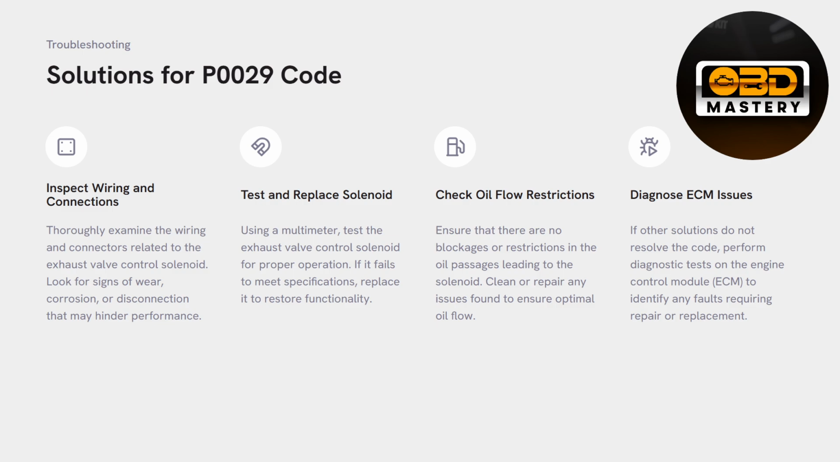Next up is going to be checking oil flow restrictions. Now, ensure that there are no blockages or restrictions in the oil passages leading to the solenoid. Clean or repair any issues found to ensure optimal oil flow. Next is going to be the diagnosis of ECM issues. So if other solutions do not resolve the code, perform a diagnostic test on your engine control module to identify any faults requiring repair or replacement.